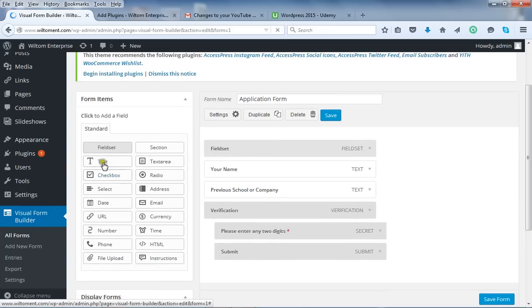Then with the text, you have select, checkbox, we can enter email. Yes, let's click on the email and wait for the page to load. When you click on it once, it loads under the field set here. So we are waiting for the page to load. The page is still loading.